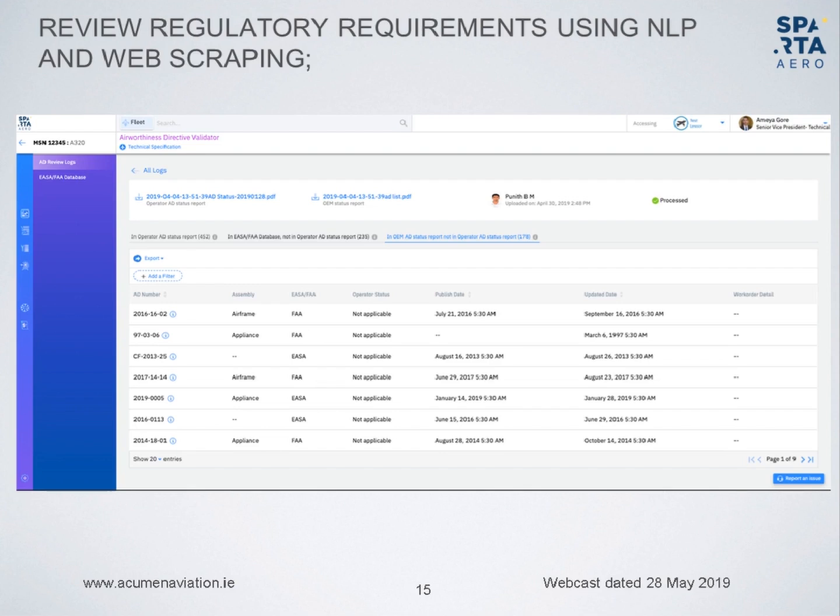When the user uploads the operator AD status, the system can validate the AD report against the database and give the results in a matter of minutes. The high-level review delivers the user with a list of ADs which were not included in the AD report, as well as provides a link to the applicable ADs for an easy review.